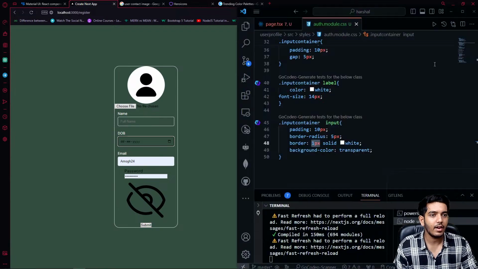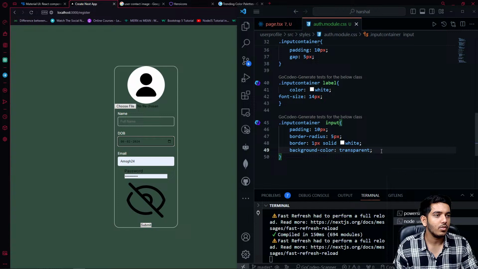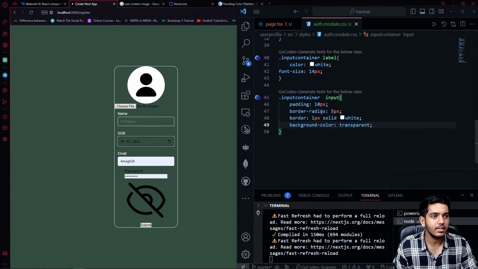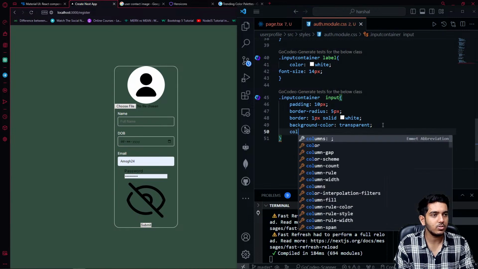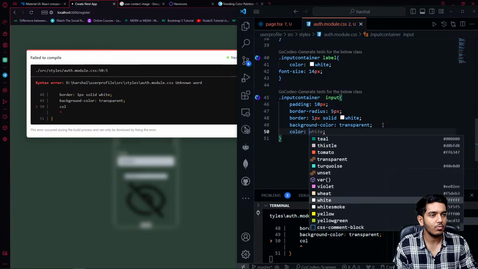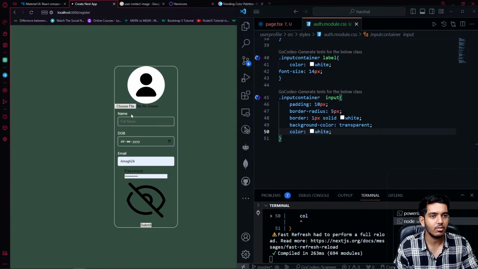So now that's done, and after that, guys, we have full name, DOB, right? If I select the date of birth, let's select this. Perfect. So now after that, we are gonna say that color of this would be also white. So you can see color of it is white. Now it looks fine.